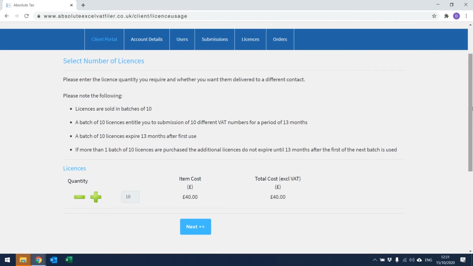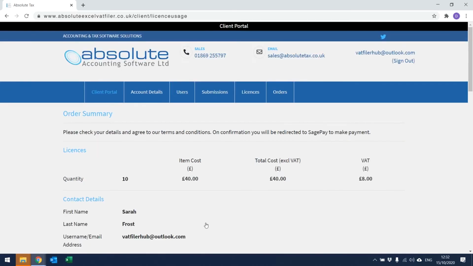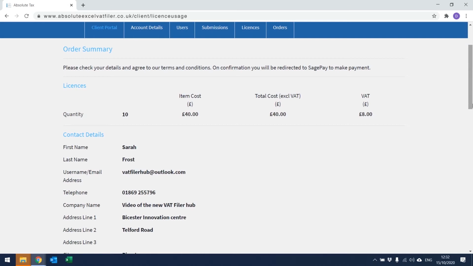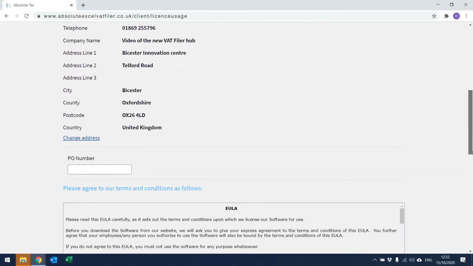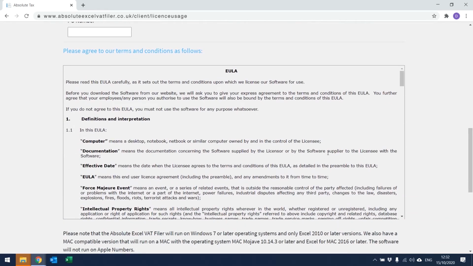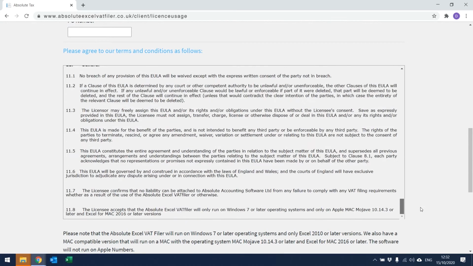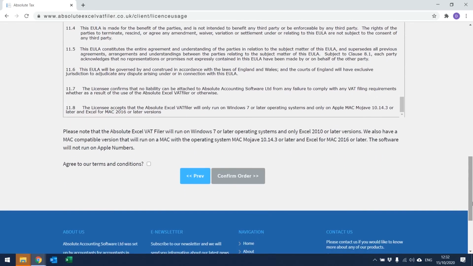The licenses are sold in batches of 10, so you just need to select the relevant quantity and then click Next along the bottom of the screen. I would recommend that you just double check that you're happy with the details and then scroll to the bottom of the screen. You will need to agree to the terms and the conditions, and would also recommend that you read the EULA. If you scroll to the bottom here, and then again scroll down the bottom of the page, you can tick to say that you agree the terms and conditions and then click on Confirm Order.